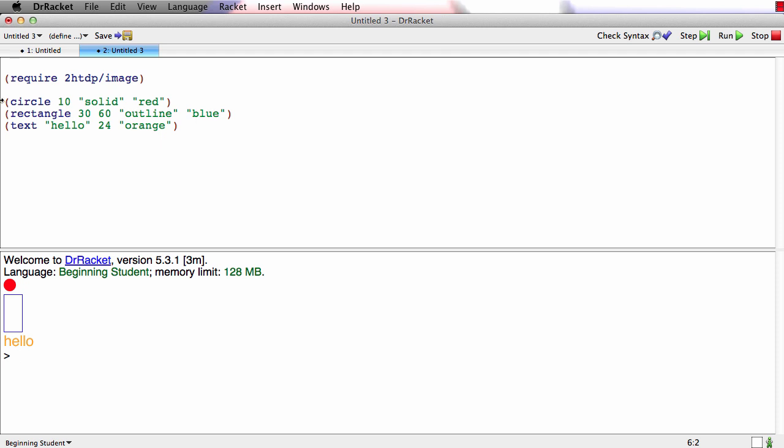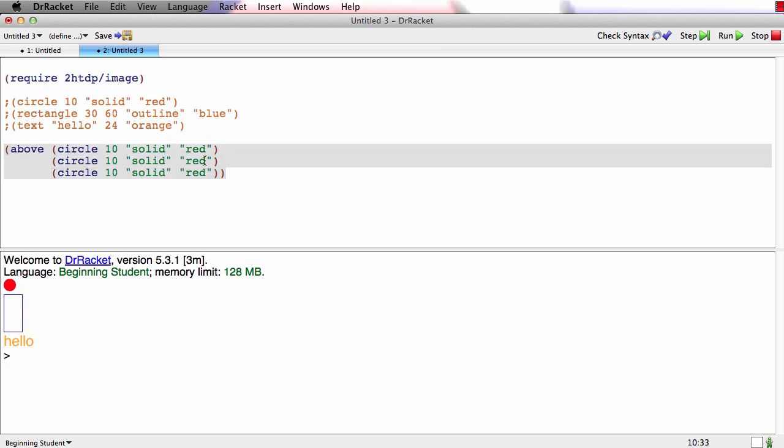Let me talk about some things we can do with the images once we have them made. One useful primitive is above. So if I say above, we'll make a circle of size 10 that's solid and red. And I'll make another couple circles. What I'll do is do this easily by cutting and pasting, and then I'll just change the sizes. Let's say we'll make this one 20, and we'll make this one 30. And to make it pretty, we can change the colors too. There we go.